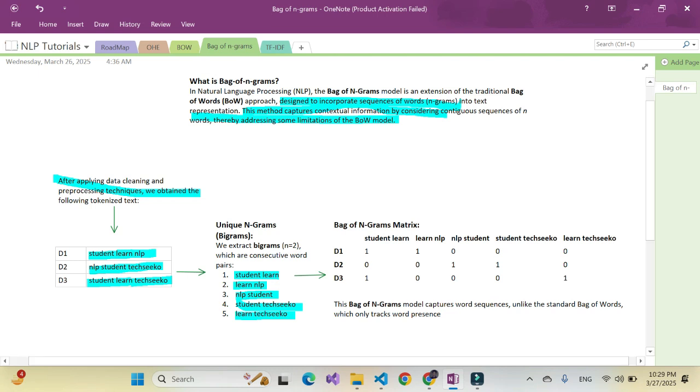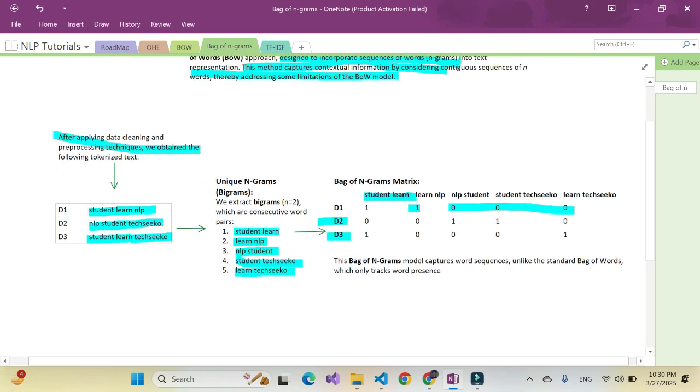So in order to represent this in a vector form, same as bag of words, we just need to check if a particular phrase is present in the document or not. For example, student learn is present in document 1, so we would represent that by 1. Learn NLP is present in document 1, so we would represent that by 1, and for the rest of them we would represent them by zeros. Same with document 2 and document 3. So that's how we could represent the data in our text using bag of n-grams.